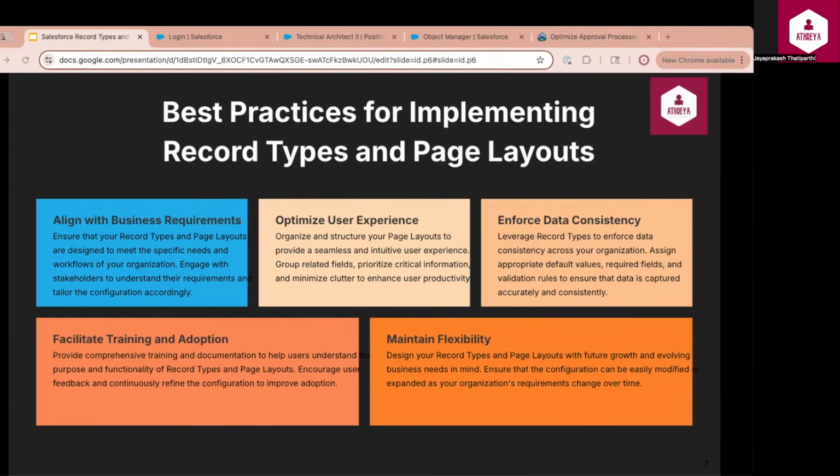Page layout should be logical and intuitive. Group related fields, highlight critical fields at the top, and minimize clutter for easier data entry and review. For example, use separate sections like candidate info, role requirements, and approvals to keep the layout clean. Record types help enforce data standards, assign default values, define required fields, and apply validation rules based on record types. For example, technical positions require programming languages, while for non-technical positions that field can be hidden or optional.